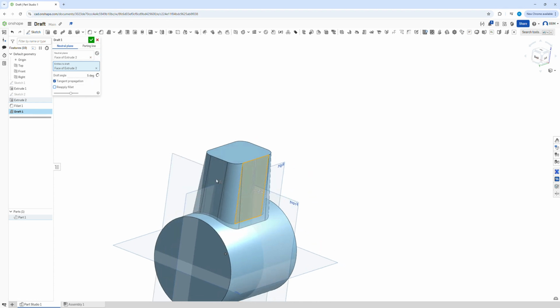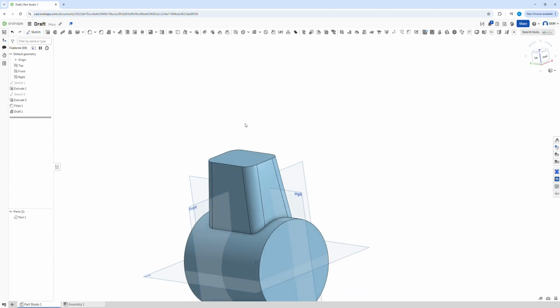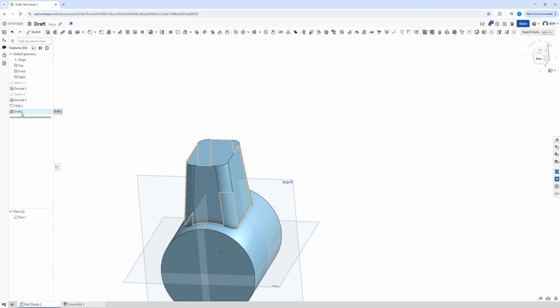Or, as you can see here, it's actually going along with the draft. So if you want to keep a consistent fillet, that might be quite useful for you. And you can see we have got our piece that's drafted like so. Again, quite useful. There's another option to draft with a parting line. So I'll show you what that is.